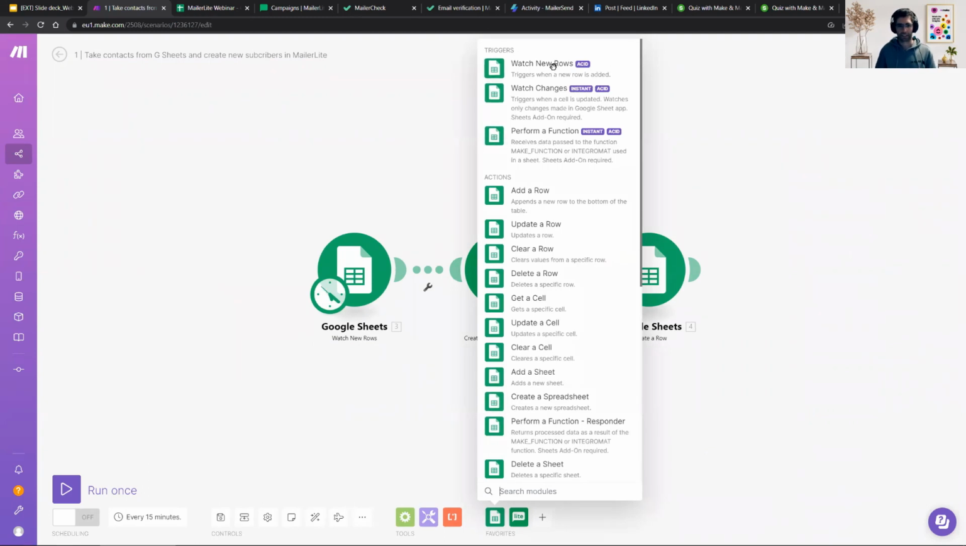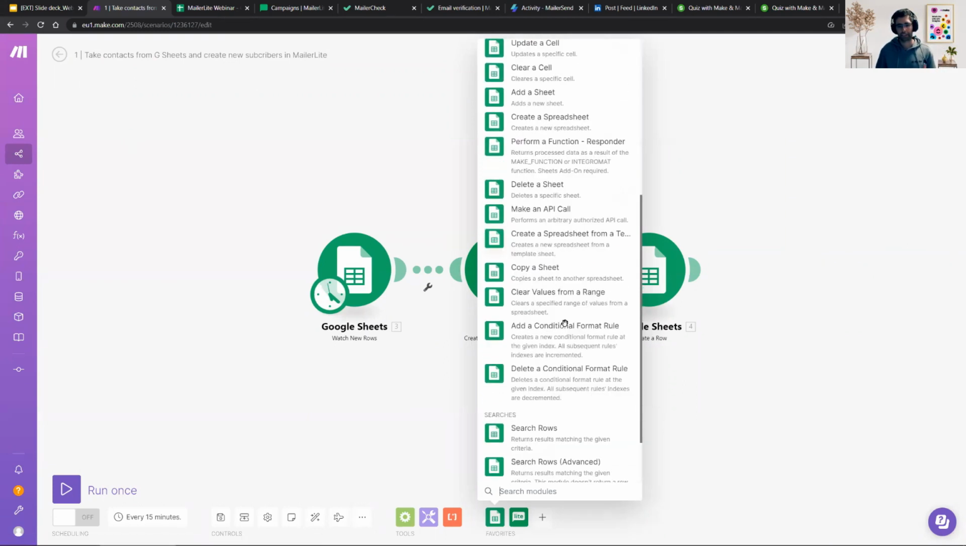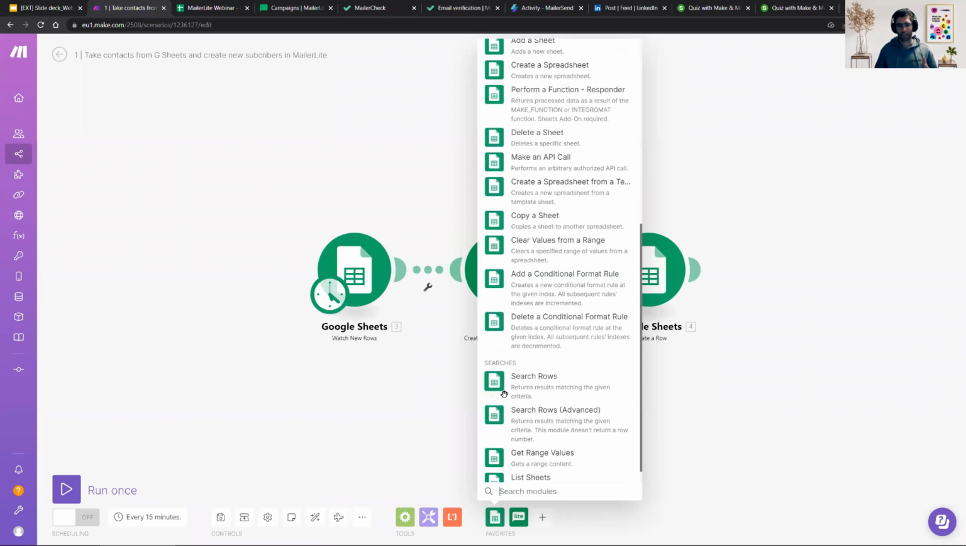There are usually a few triggers, like monitoring for events somewhere, and then actions which you can do with those apps. And generally speaking, if you have similar apps from similar verticals, those modules will also be similar. So for example, modules for Google Sheets and Airtable are kind of similar, not the same, but similar in many cases.